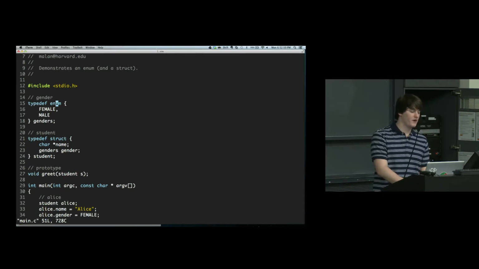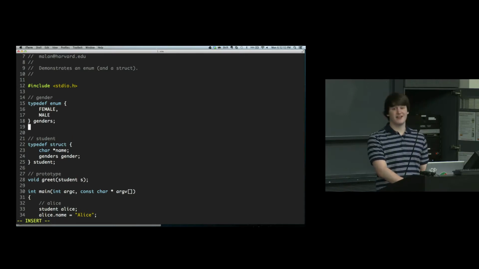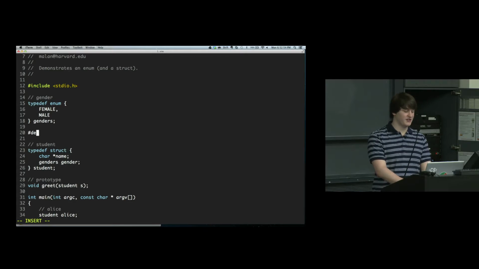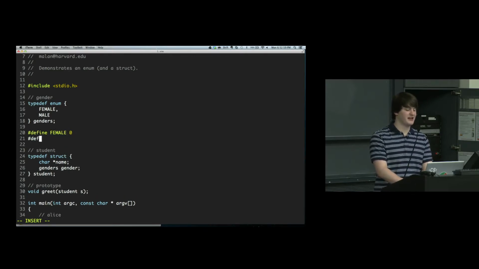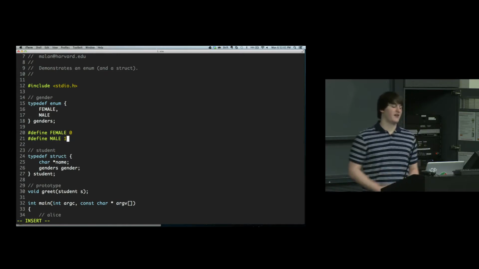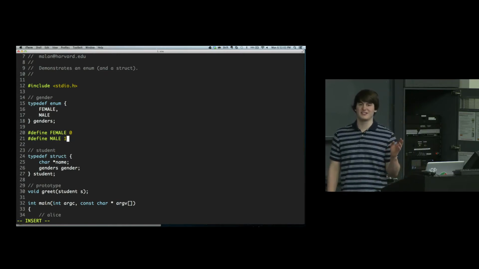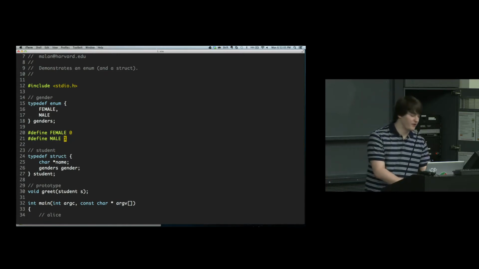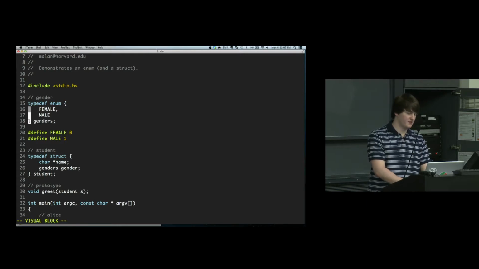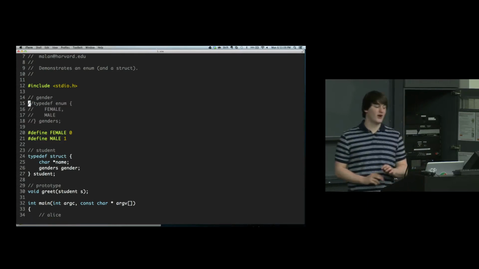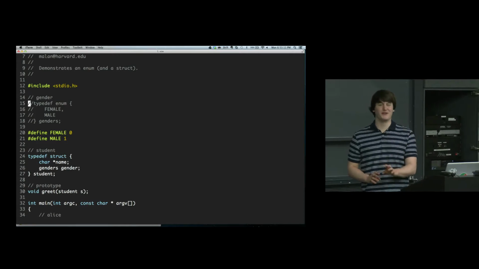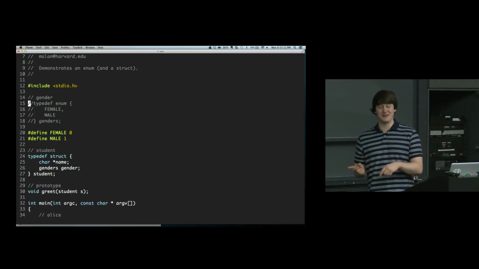So enums aren't strictly necessary. We could instead do hash define female as 0 and hash define male as 1. And hash define just declares this to be a constant. So right now, if I got rid of this, the two programs would be almost equivalent, except for the fact that I just got rid of the genders type.